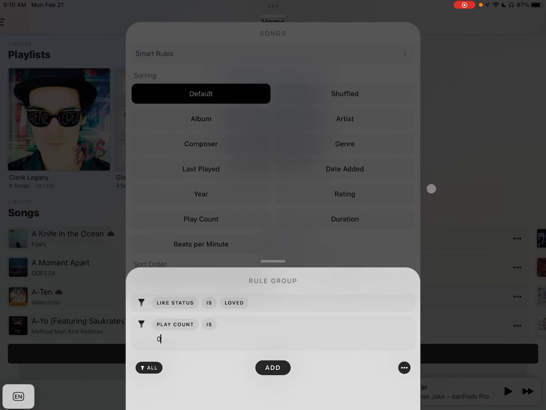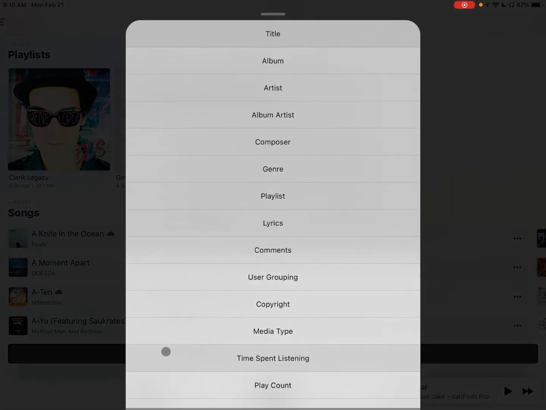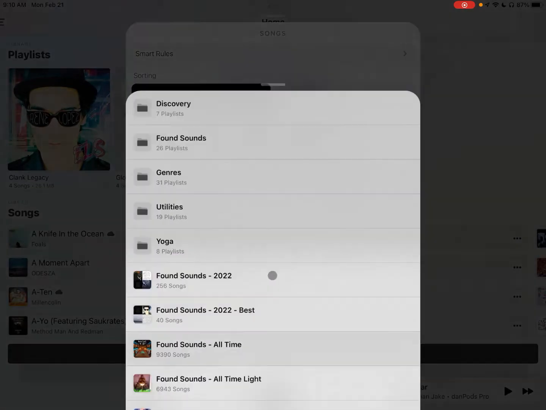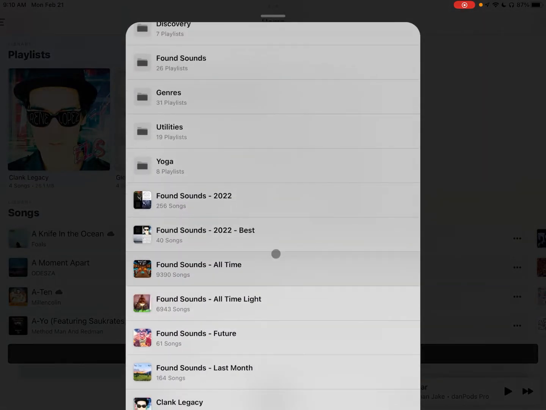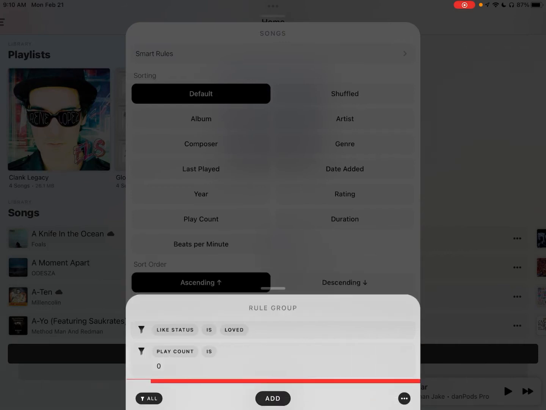Now, if you do have a backlog of unlistened songs, you have a few options. The first is to limit this rule group to songs you've added in the last month. So you can either use my Apple Music solution for this and do playlist is, and then found sounds last month. So this will limit it. Adding this right here will limit it to only songs that have been added in the last month or so.